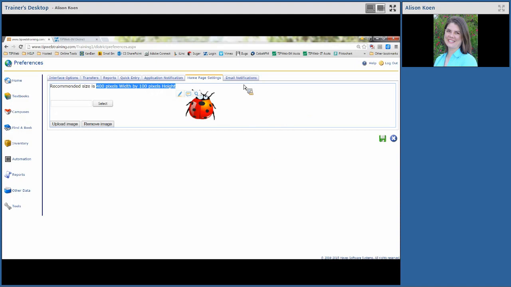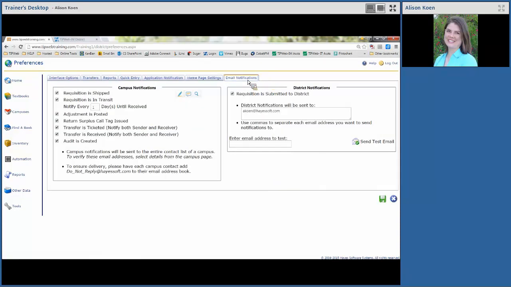Okay. All right, the other thing that we're going to look at today in preferences is email notifications. And there are some really cool email notifications in here. Some of them include, let's do this, we've got requisition shipped for campus notifications. Yeah, I guess I should start here. So campuses can get email notifications, and the district user can now get email notifications.